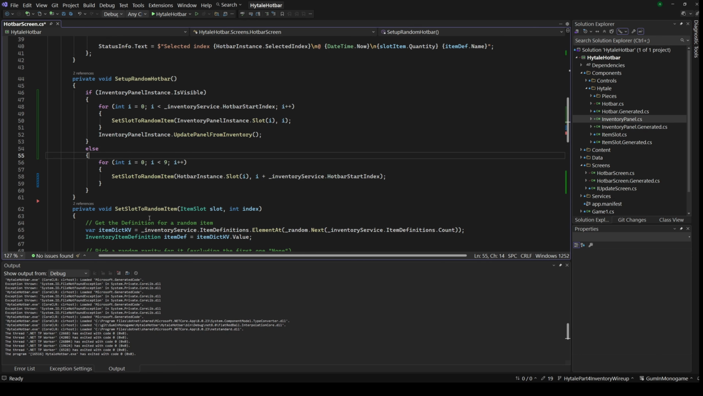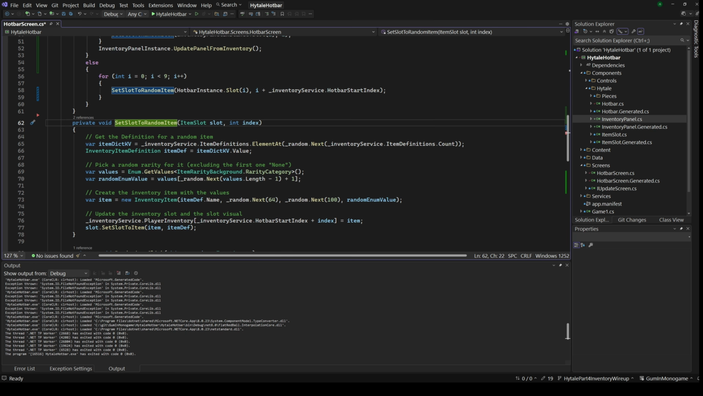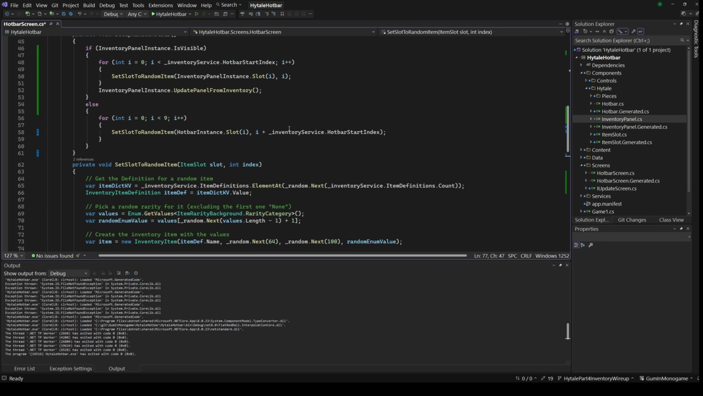Now this functionality also changed how we expect the set slot to random item to work. So I'm going to jump down to that method, and I'm going to make a change so that we're no longer modifying the index. Right here, we're trying to modify the index. We don't want to do that anymore. We just want to use the index we're passing in because we're handling that automatically up here. We're doing the addition when we need to do it.